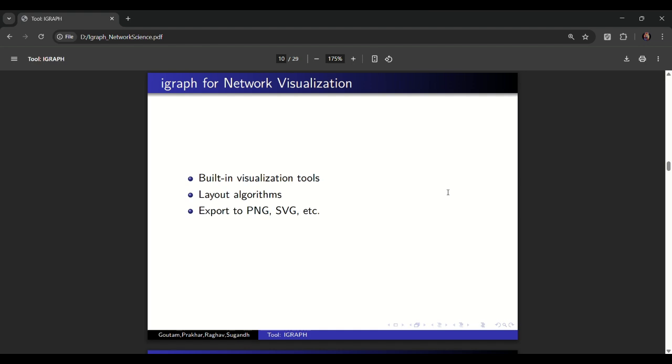You may customize node sizes, colors, and edge styles, which is helpful for making the graph more interpretable and aesthetically pleasing. Finally, iGraph allows you to export your visualizations to common formats like PNG, SVG, or PDF, making it convenient for reports, presentation, and publications.